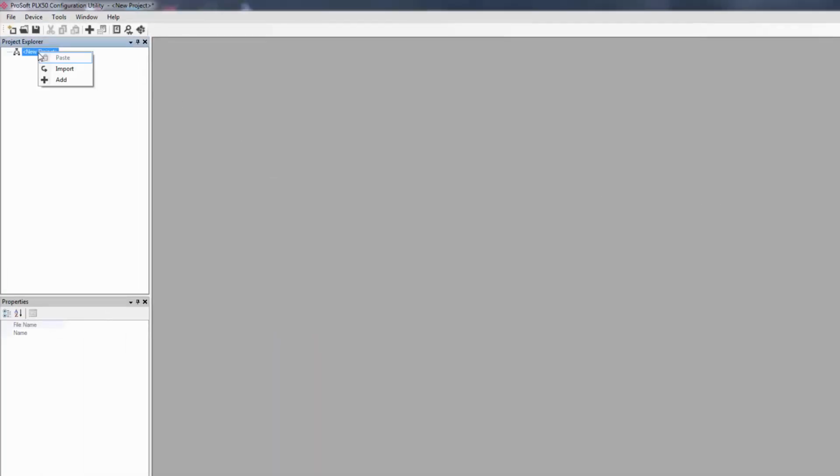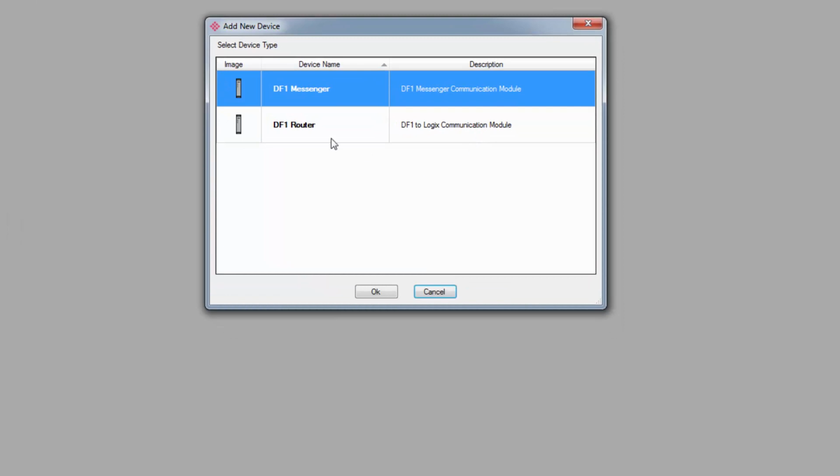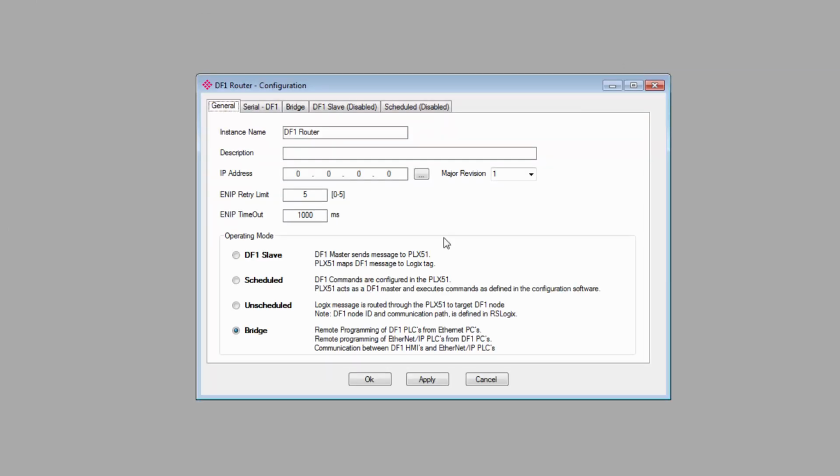Next, right-click on the New Project under the Project Explorer and select Add. On the Add New Device window, select the DF1 router and click OK. We then come to the main configuration window. You can see that we have 5 tabs at the top. The general and serial DF1 tabs encompass the basic configuration for the gateway, and the other tabs will only be enabled depending on what mode you select.